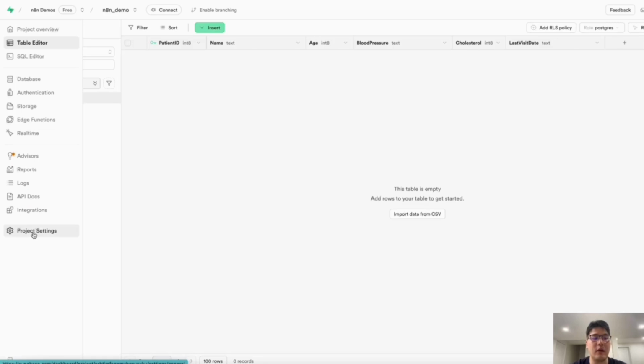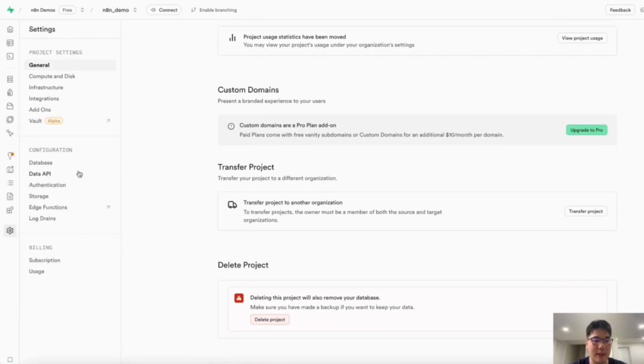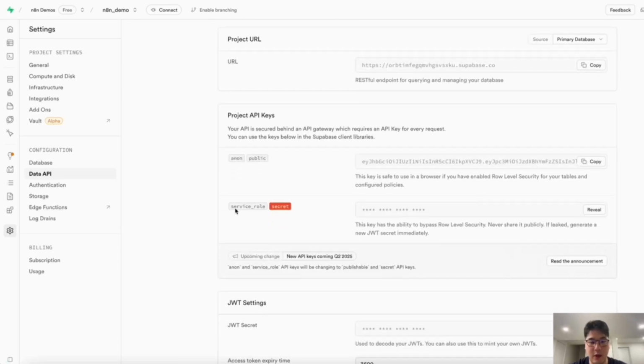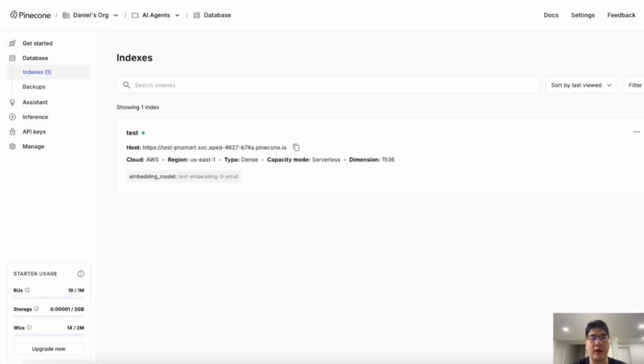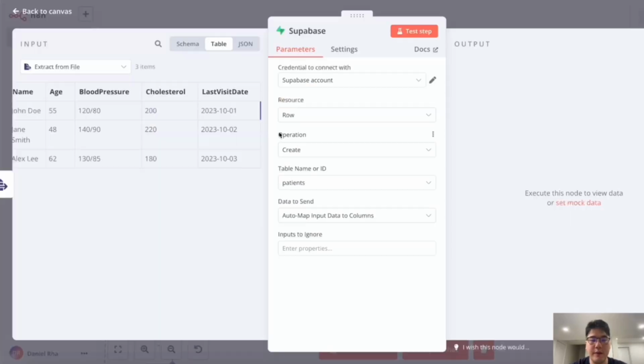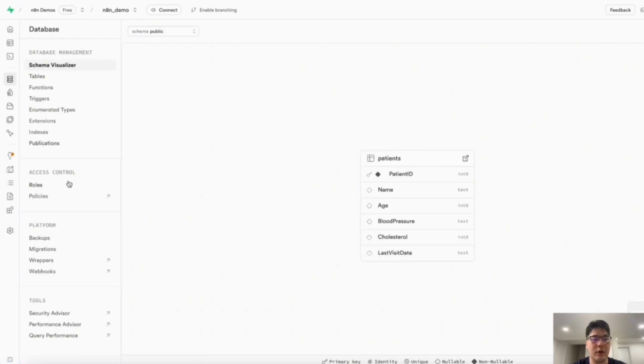And then you can grab the API key on the project settings tab, under data API. Then all you do is come down here and click on reveal on the service role secret, and you can use that to connect to your Supabase account. So the operation is create resources row, and the table name again is patient, as we saw here.